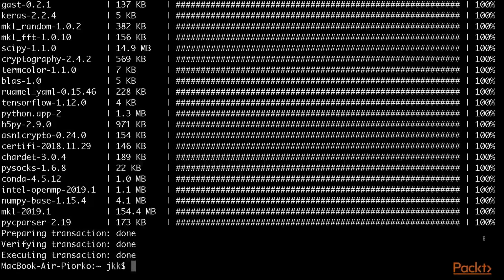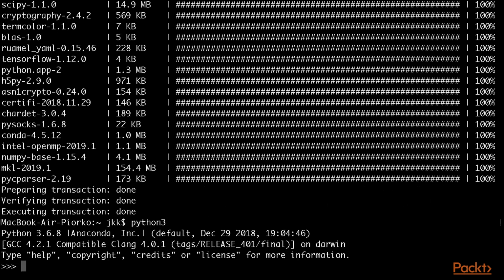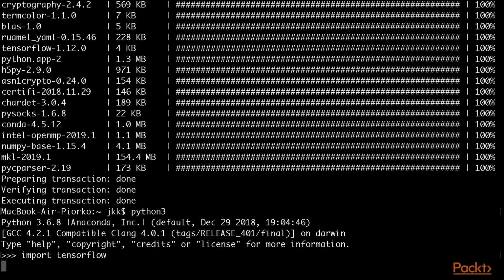Okay, it seems that we've installed everything correctly. Let's verify if our installation is actually correct. Let's type in python3. This is usually where the Miniconda interpreter is located. When you type in python3, notice if you have Anaconda in the first line. That means that this is the version that you've just installed. The first thing to verify is if we can import TensorFlow. So let's just do that, import tensorflow. We don't have any errors, it means that it works correctly.